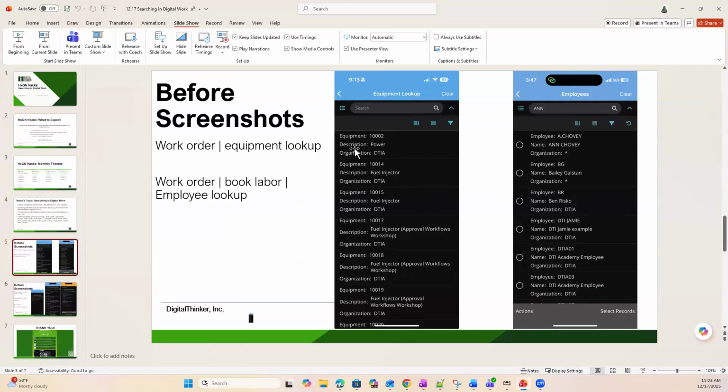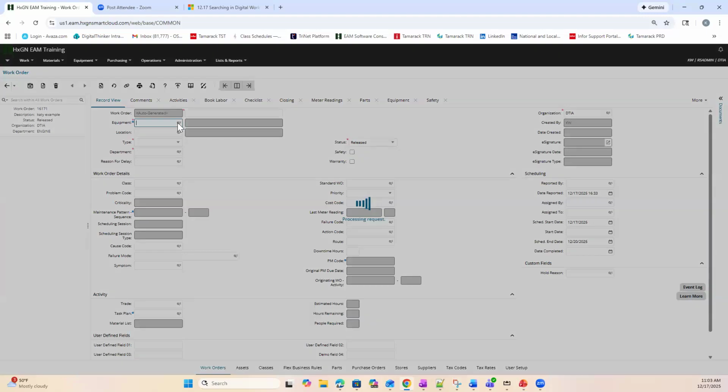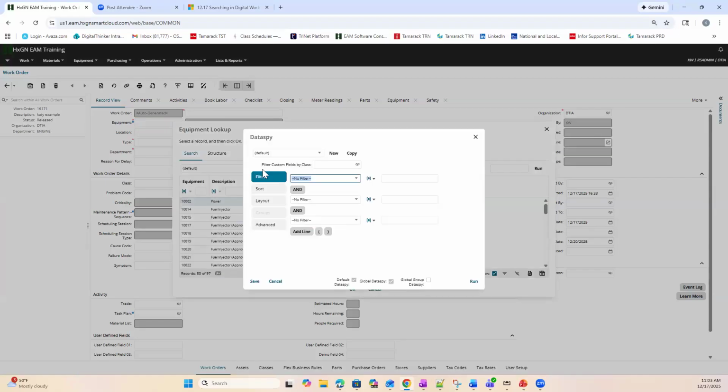So to adjust it to be the description as the default, all we have to do here is modify this default global data spy. This is where we just click on our magnifying glass. And I do want to point out you do have to have access to modify global data spies to do this. Typically, there's only a handful of users in your environment that are going to have that access.